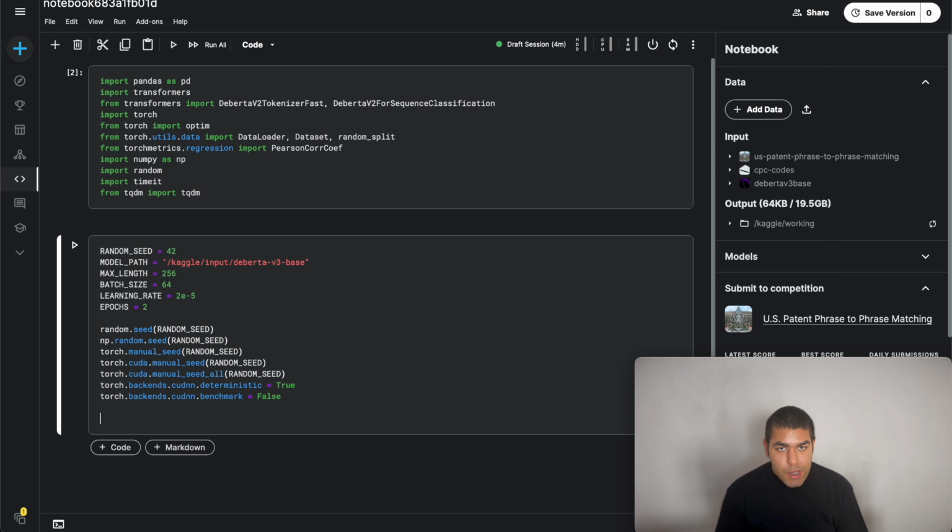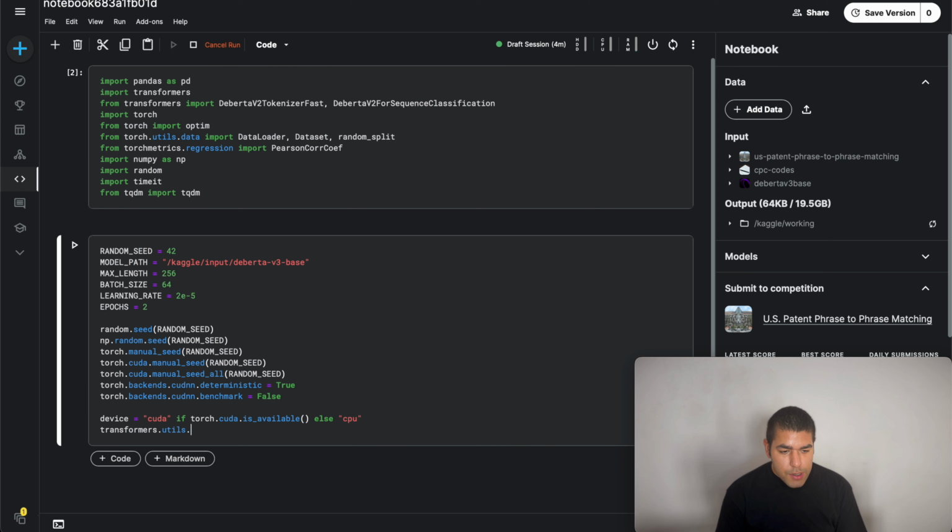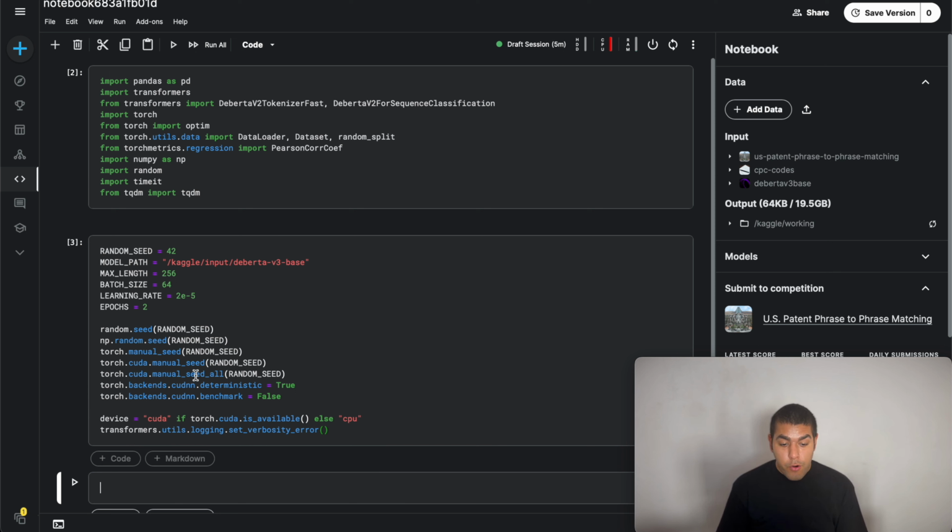After that, we have to set our device, whether we are going to use CPU or GPU. CUDA if torch.cuda.is_available, else we are going to use CPU. transformers.utils.logging.set_verbosity_error. What this does is it just suppresses the unnecessary transformers errors, warnings, stuff like that. So this is all done.